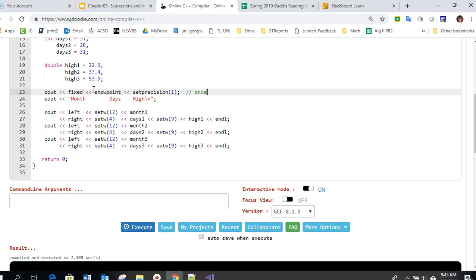So you only need this line of code in your program once in order to set the fixed decimal points, etc. If you want to change the set precision to something else for an output, then you do need to go in and repeat this line of code. But then we have our title for a table, and notice it has left and then right and then set width of different things. So left means left justify, right means right justify.